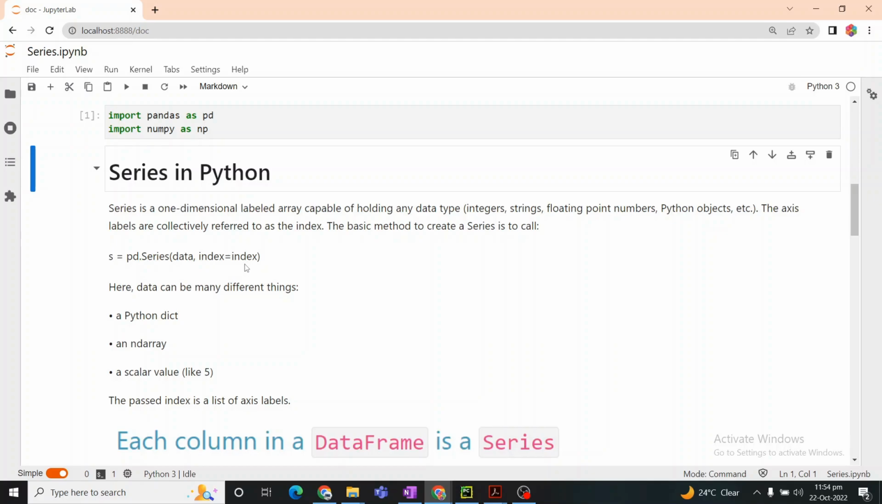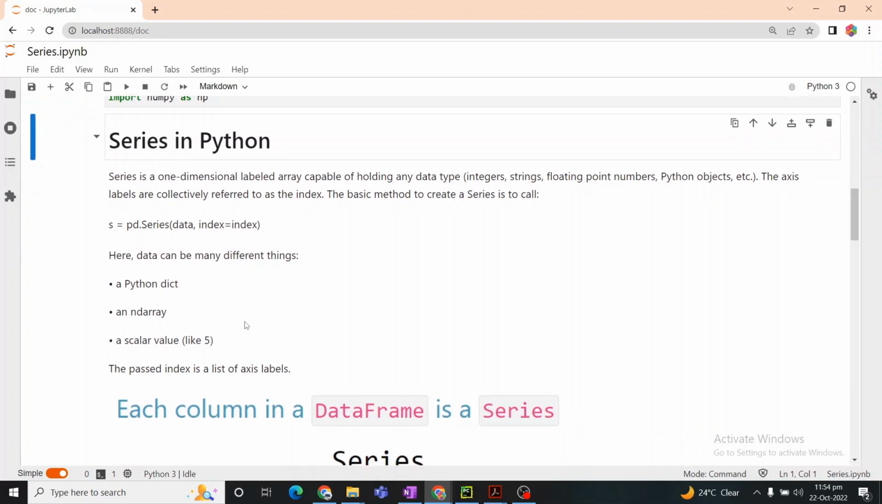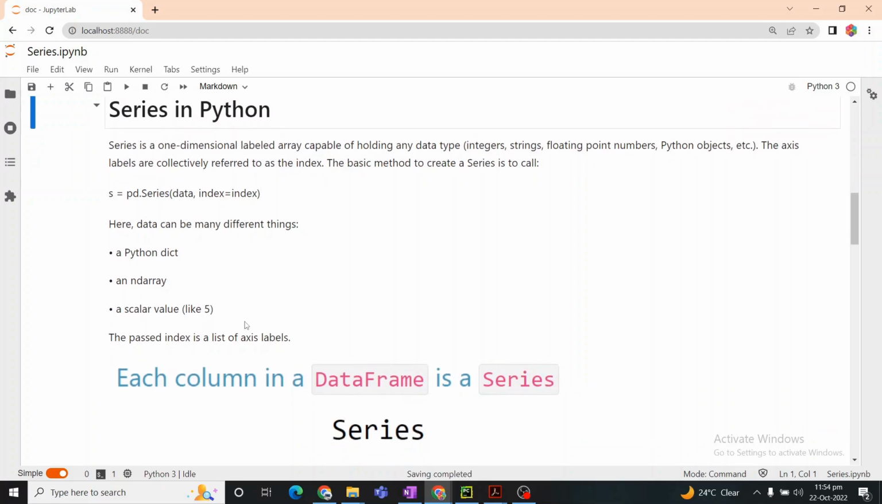So we can use the default, as there is some default function in Python that generates the index of the data automatically, and if we have to assign customized labeling, we can type our index on our own. We will be learning how to include this index and series in the data in the next queries. Here data can be many different things like a Python dictionary or ndarray and a scalar value like five. So we will be learning these three things in this video of the series in Python.